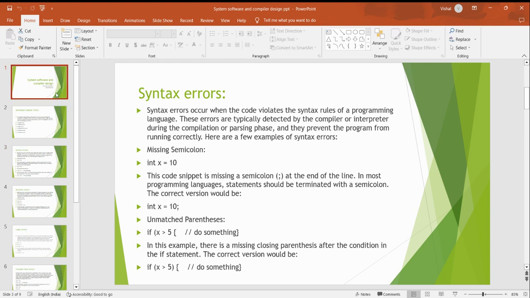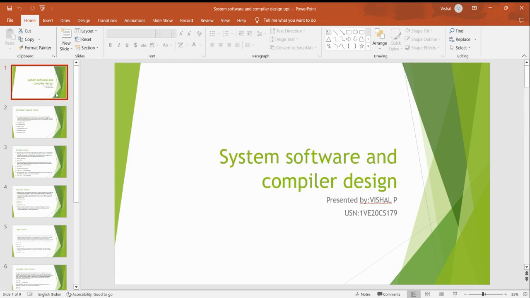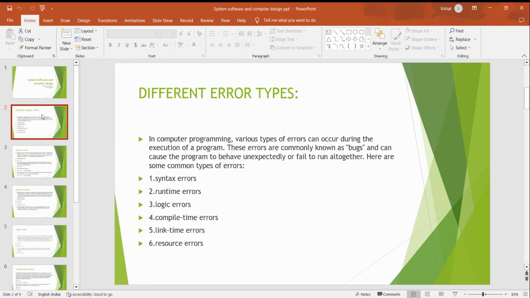Hello everyone, myself Vishal. Today I'm going to speak about system software and compiler design, under which I'm speaking about different error types with examples. So these are the different error types.